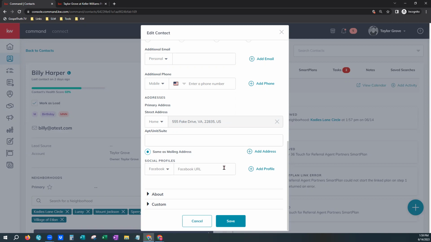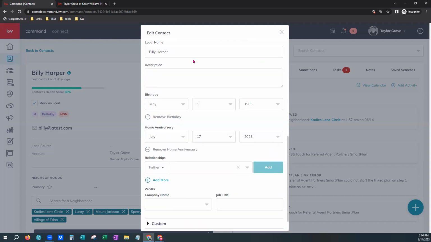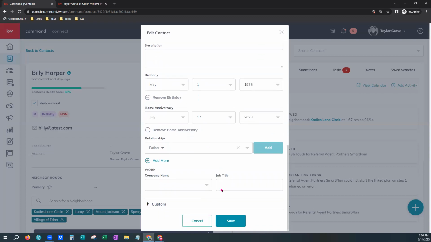You can also add social profiles for your contacts right here. Fun fact, even if you don't have their social profile linked right here on their contact profile, if you want to target them in a campaign, as long as they've set their social media up with the same email address that you have on file for them, you'll still be able to target them in a campaign, which is pretty great. The about information gives you even more options, another notes field and things like that.